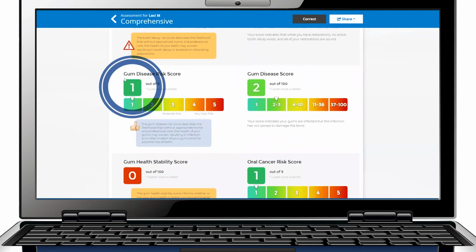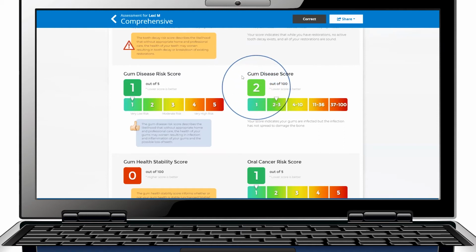The gum disease risk score focuses on the patient's gum health. This score shows the likelihood that the patient will get periodontal disease in the future. The next score your patient will see is the gum disease score. This quantifies the current disease status for the patient.